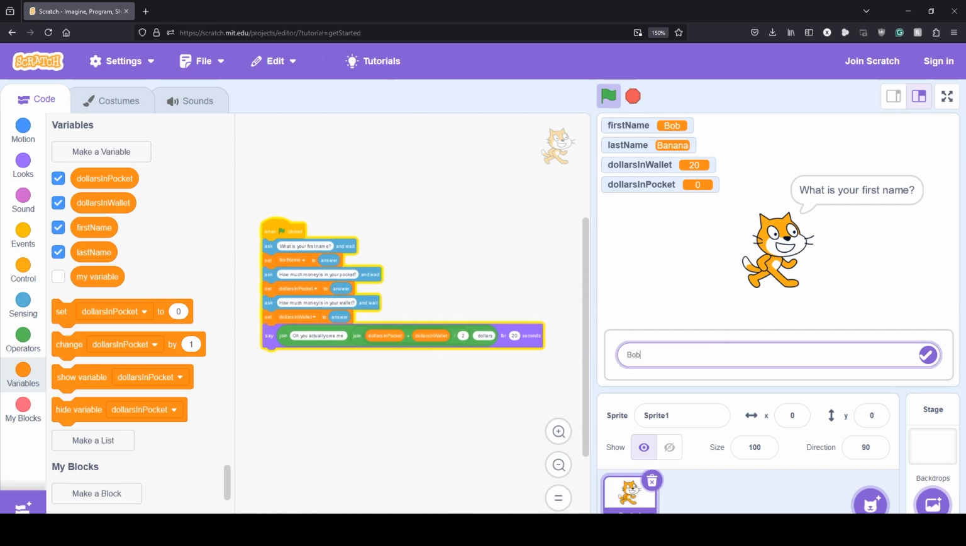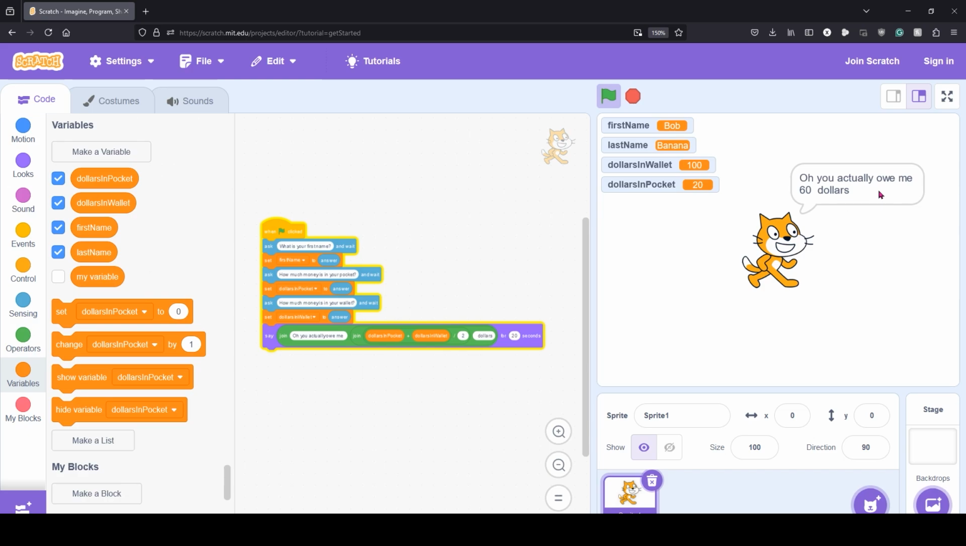So what is your name? Bob. How much money is in your pocket? $20. How much money is in your wallet? $100. So 120 is the total. Divided by 2 will be 60. So, oh, you actually owe me $60.